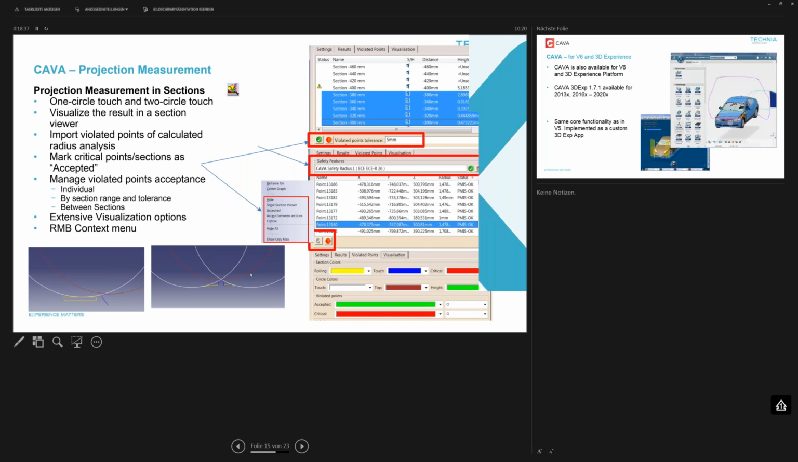And if the designer thinks or is convinced with the help of the measurement that here an exception of the regulation can be applied, you can mark these points as accepted and store these accepted results for documentation purposes, showing that this situation has been analyzed and deemed okay due to the exception rules in the regulations.